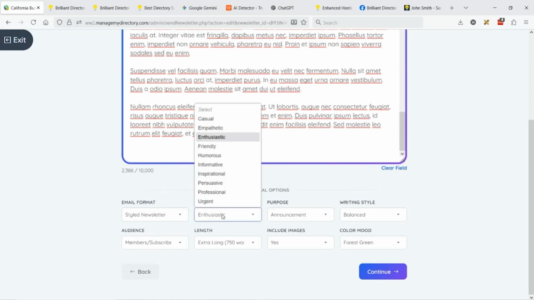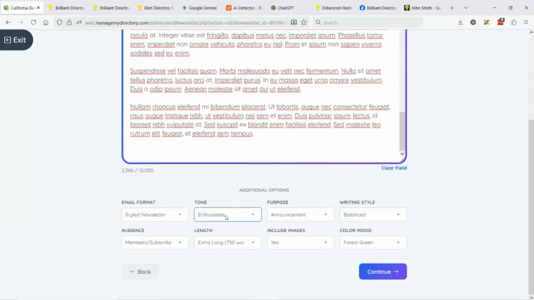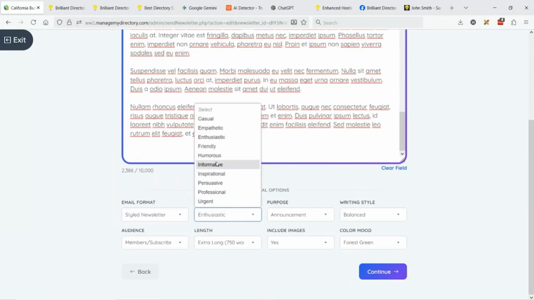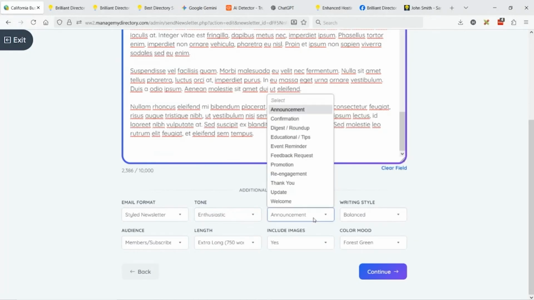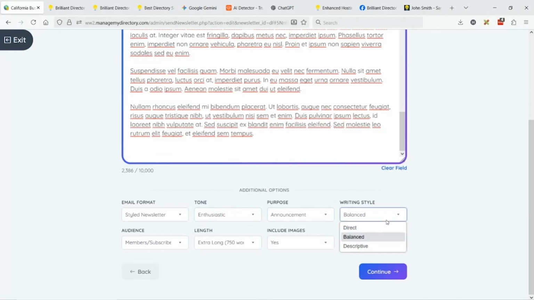Of course, the tone nudges AI as to your intent for this email. It's not going to be exact, but it could be urgent, professional, humorous. In this case, I'll just keep it enthusiastic. The purpose, and then how direct or how descriptive you want AI to be. So direct means the email will be a little drier, just more sticks to the facts. Or descriptive, it'll embellish and really write descriptively with adverbs and adjectives and so on.